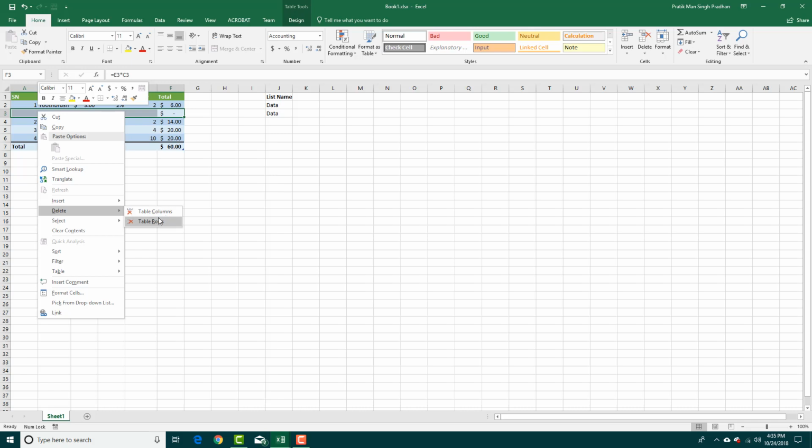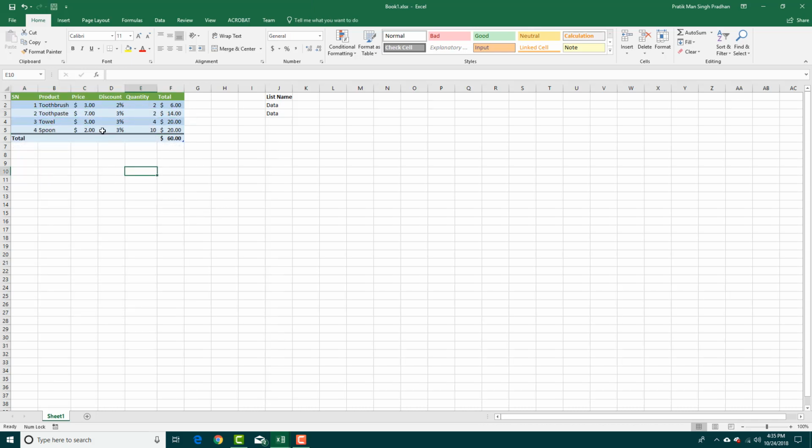So I'm going to say delete table rows and so forth. You can even select this discount area over here, right click, and delete it out. And you can see that I deleted the columns. So that is how you can add and remove columns inside of Microsoft Excel.